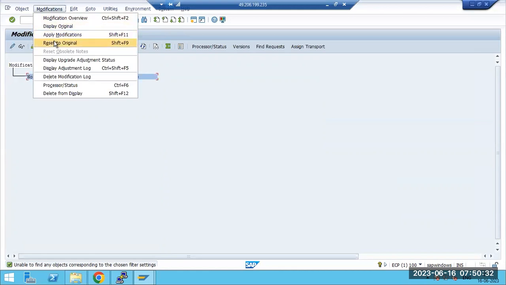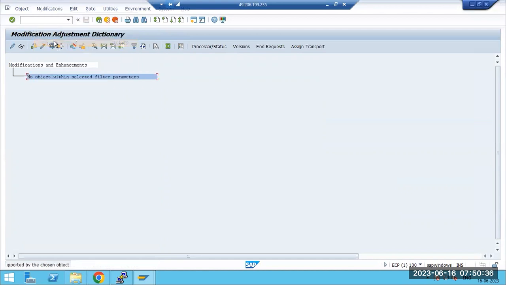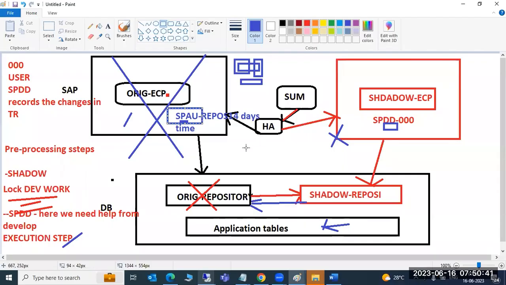Is that new object required or not? If not required, please reset to the original, which means they will reset to the original. Why? Because as part of the new program, as part of the upgrade, new screens, new activities, new things will come. But that standard object we already changed to our own screen. When the new object comes from SAP, it will override the customer changes. Whether you want that one or not, that decision they can make.